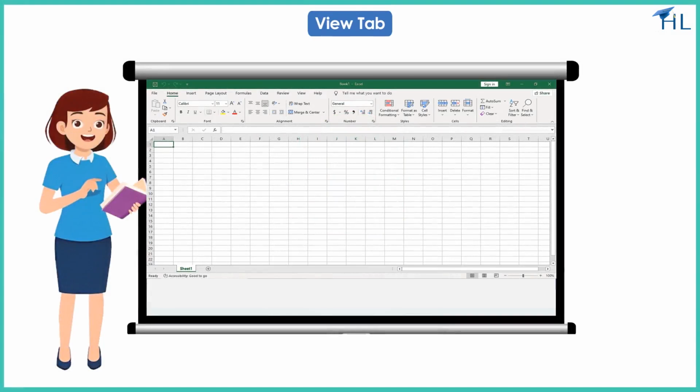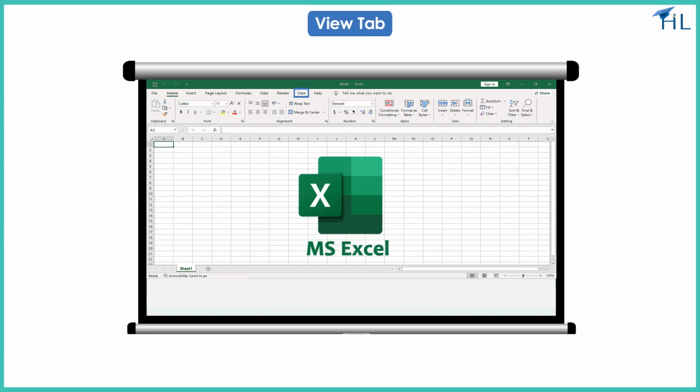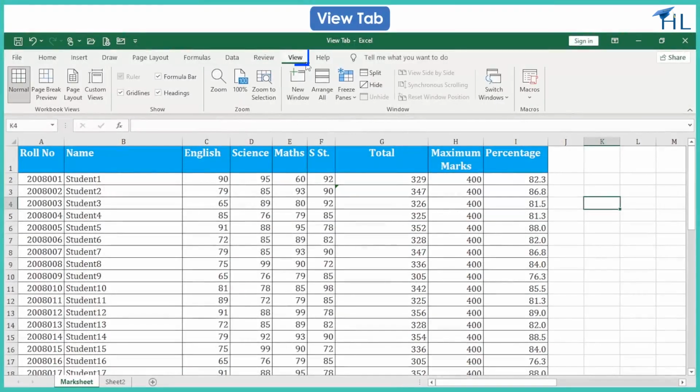In this video, let us see the various tools and options present in the View tab in the MS Excel included in MS Office 2021. View tab is used for changing the sheet layouts, showing or hiding viewing contents, zooming in or zooming out sheets, arranging and adding multiple windows, and recording a macro, etc.